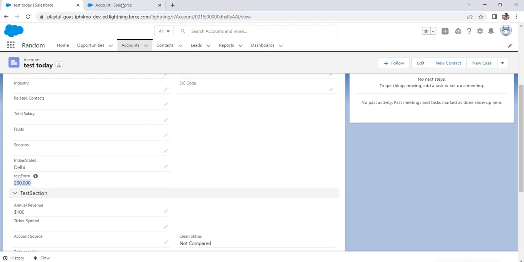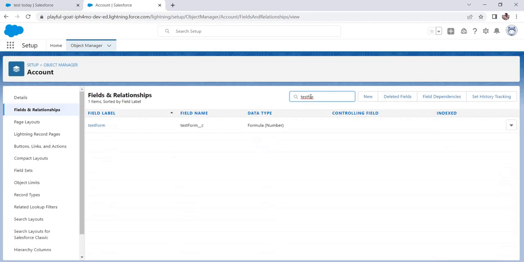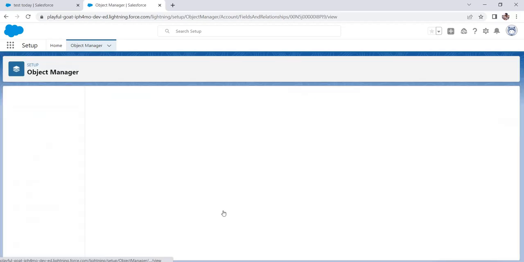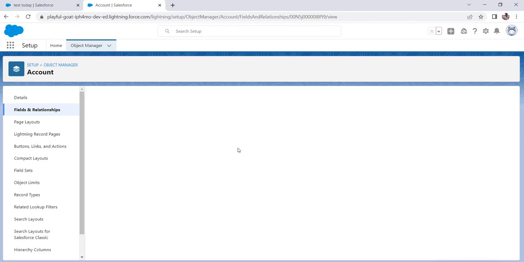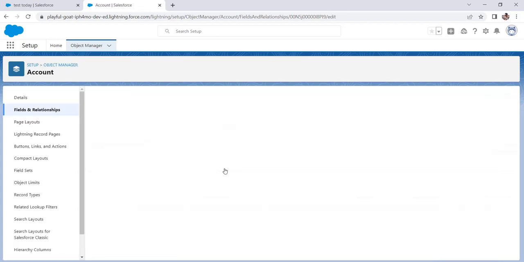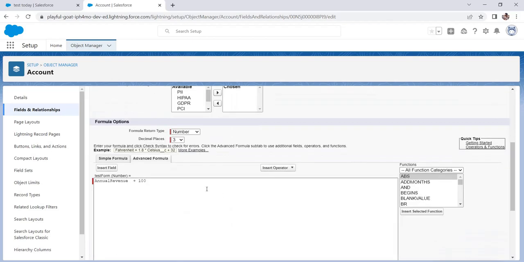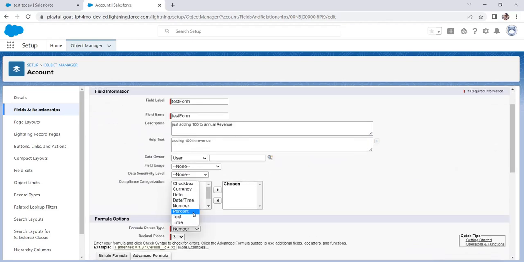Now let's change this formula. Let's change that formula itself. So the field name test form. Just go there and change its return type. Let's see if we could do that. Yeah, there we could change it here. Let's make it a text field now.